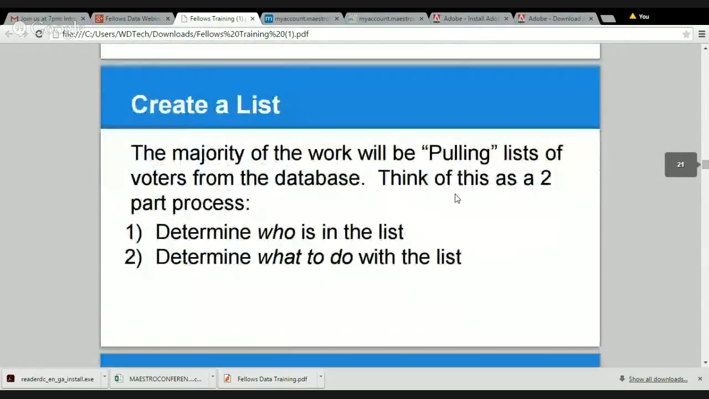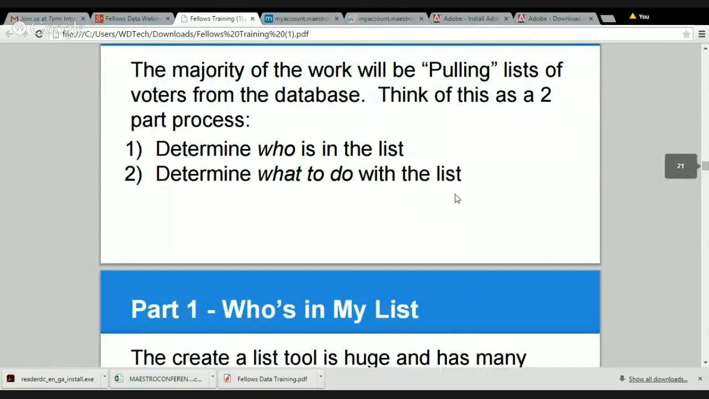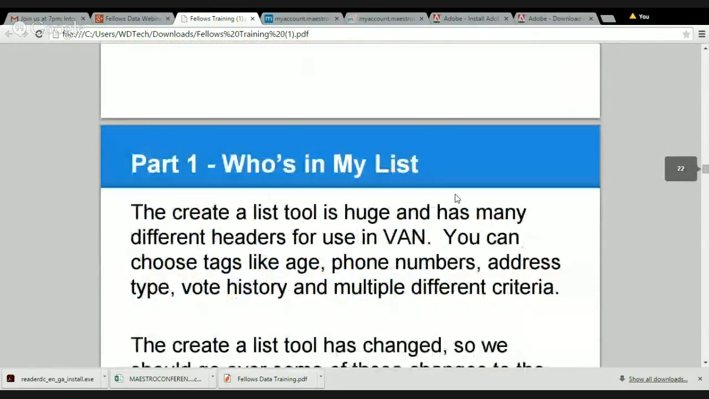Cool. So Create a List is where you will be doing the majority of your work. This is what we call pulling lists from the database. You should think of pulling lists as a two-part process. The first part is who is going to be in the list. The second part is what will you be doing with the list. So let's talk about the first part, who is in my list.